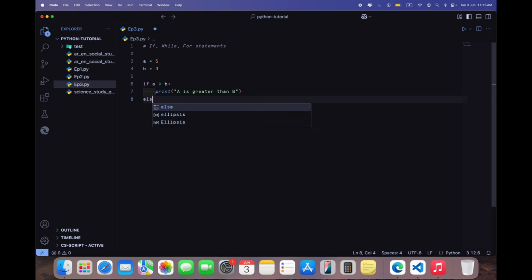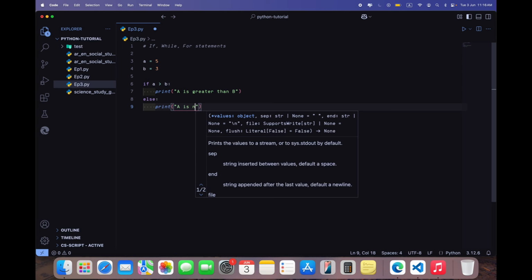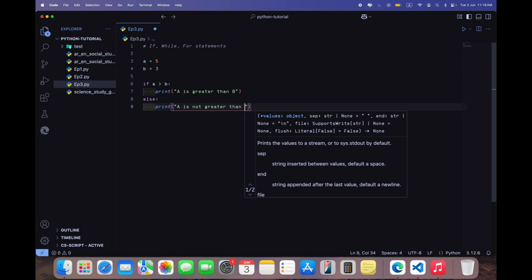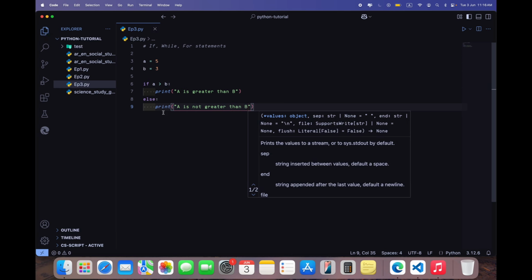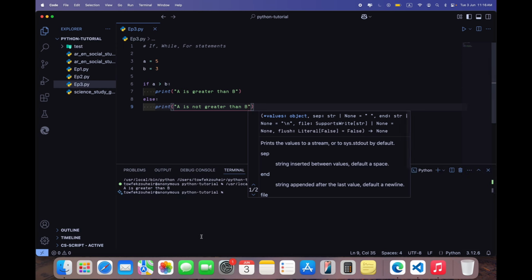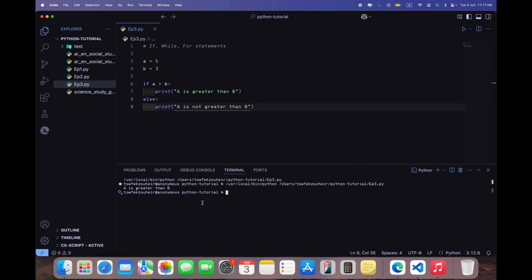So let's say else, which means, right now we're checking if this condition is true, then we'll say a is greater than b. If it is not true, it will pass to the else, and then it will print our code. So print a is not greater than b. Okay? So now it should still print a is greater than b, which is what we want.